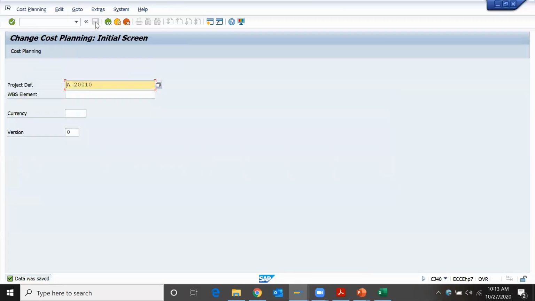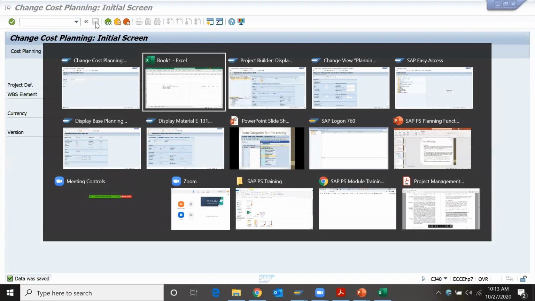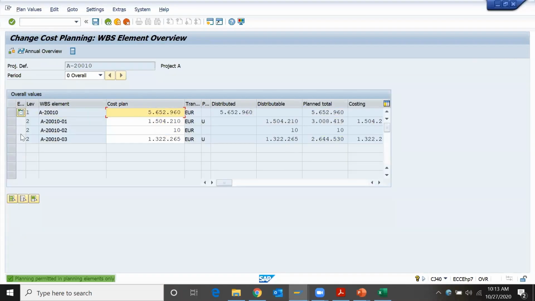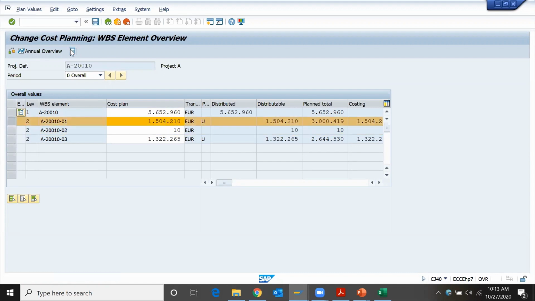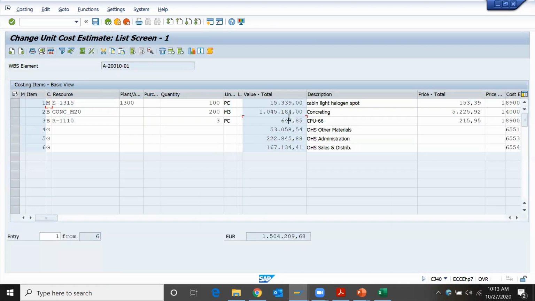Okay, go back to this change cost planning. Go to line 10. I want to check what the plan cost and cost planning is in that. Is that 01? Yes. Base planning object, we have selected this one. So now it says 1504209.